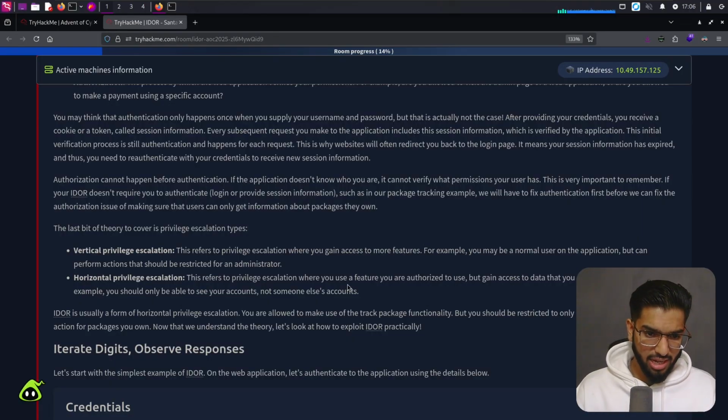You may think that authentication only happens once when you supply your username and password, but that is actually not the case. After providing your credentials, you receive a cookie or a token called session information. Every subsequent request you make to the application includes this session information, which is verified by the application. This initial verification process is still authentication and happens for each request. This is why websites will often redirect you back to the login page. It means your session information has expired, and thus you need to re-authenticate with your credentials to receive new session information.